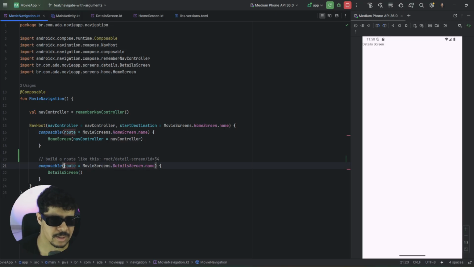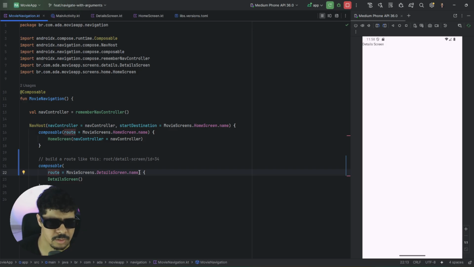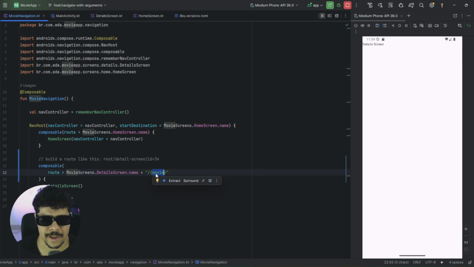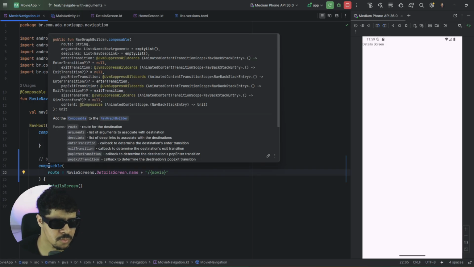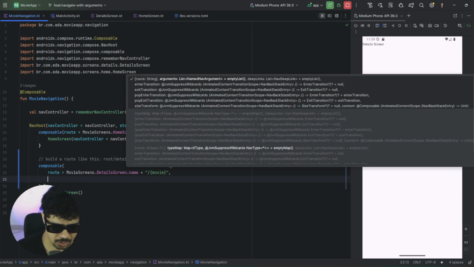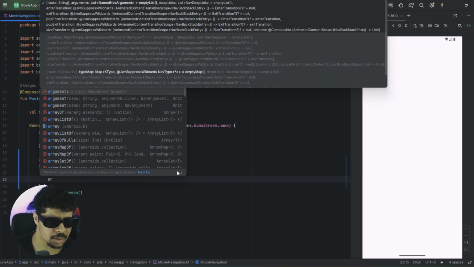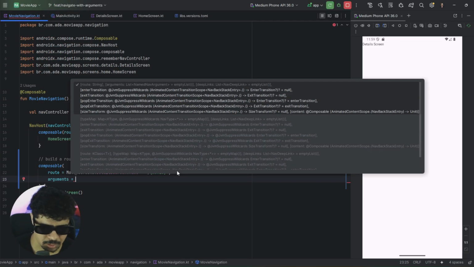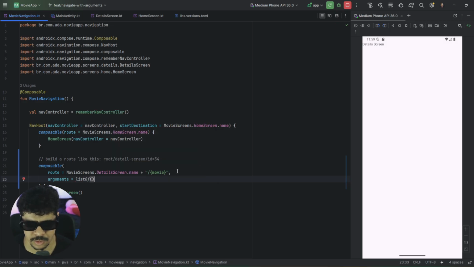So what we can do is simply break this line. We can just add a slash and our argument, movie, like this. We just add this slash and pass the movie here. In this composable, if you put your mouse here, you can see we have this arguments parameter that expects a list of named nav arguments. This is where we pass our arguments. So arguments here will be a list of, you see, it's really simple.